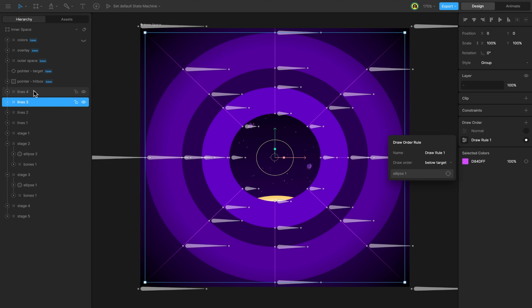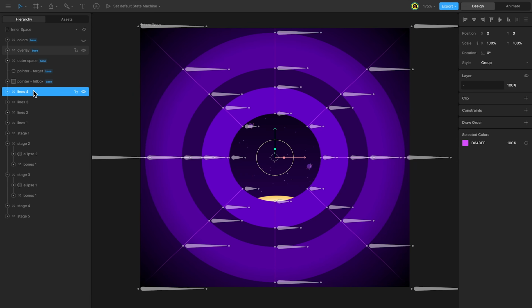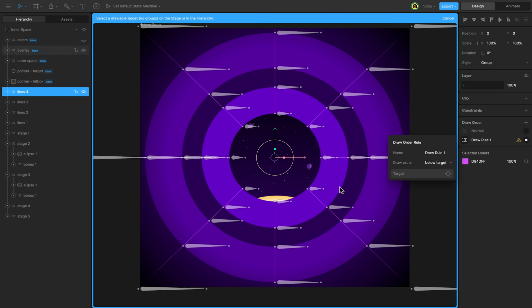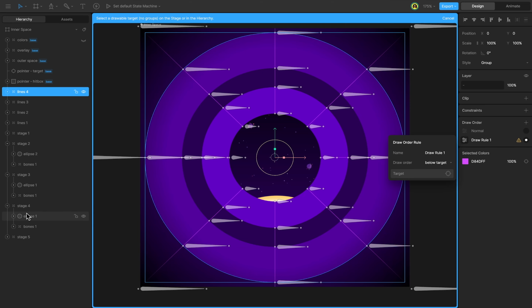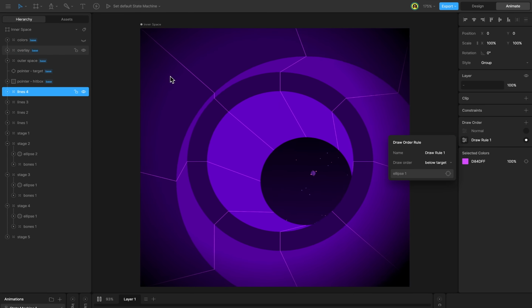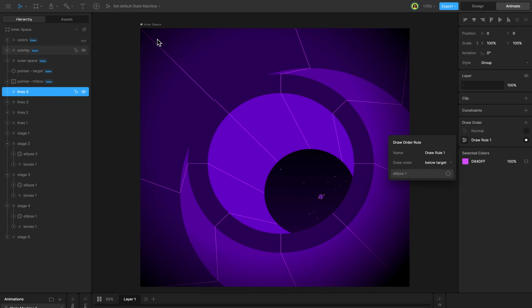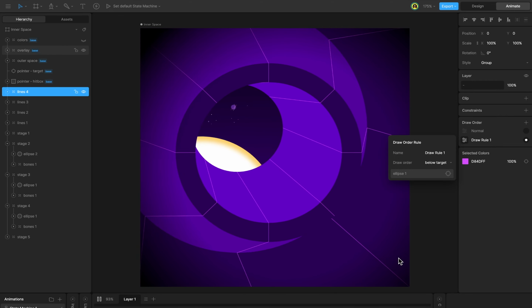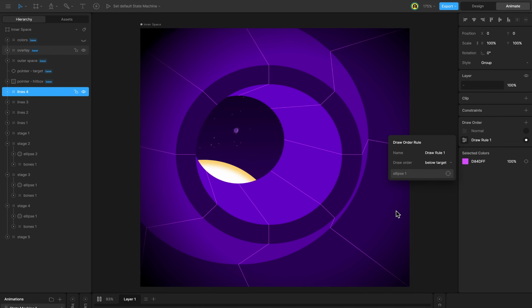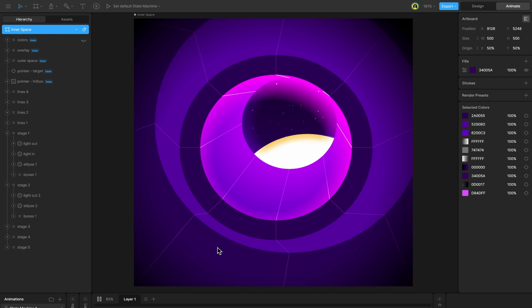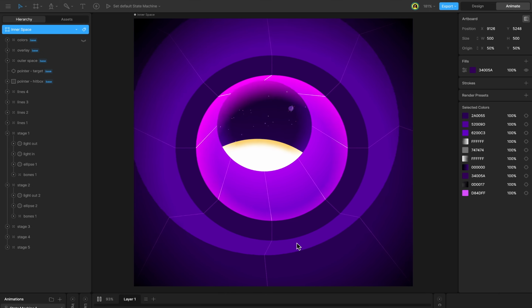Select lines 4 and create a draw rule. Select the mode below target. Click on the target and select Ellipse 4. The lines display correctly. In the next step, we'll create a lighting effect using gradients.